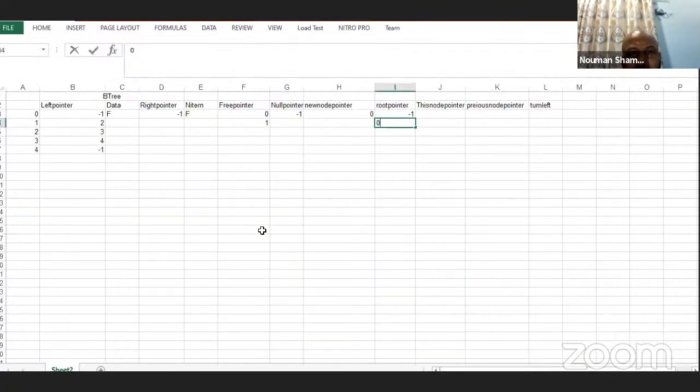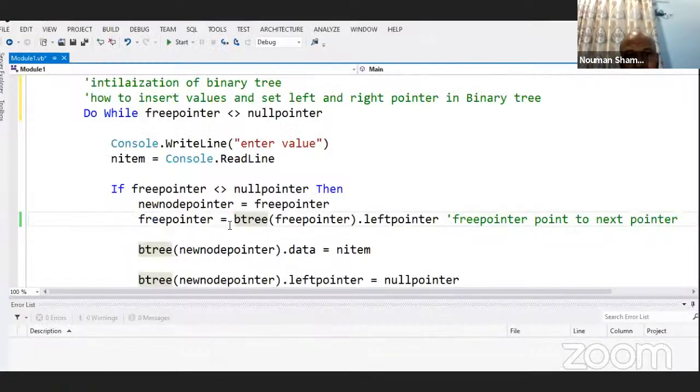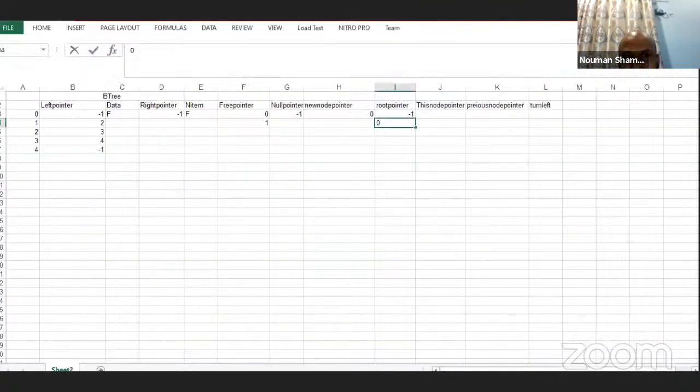We can see here the free pointer is 1 and the null pointer is -1. So it's not equal. It will again ask for the process. Now what's happening? It's saying to enter a new value. Let's suppose I have entered the value C. Now remember, C is lesser than F, so it has to go to the left side. Remember this, this is very important. So how are we going to set the node here? That's what you're going to look at.